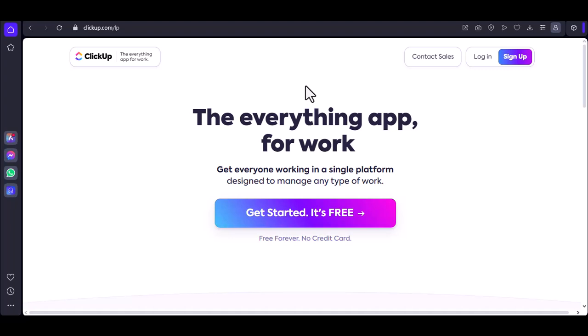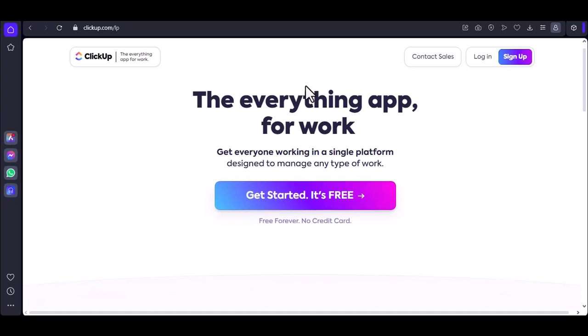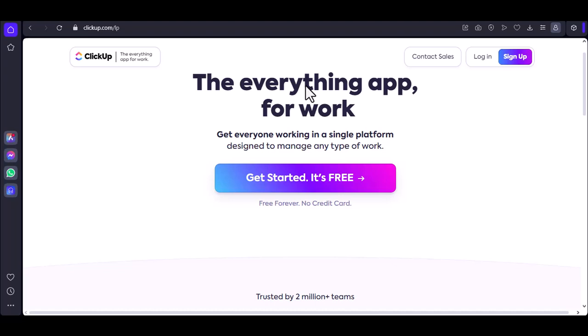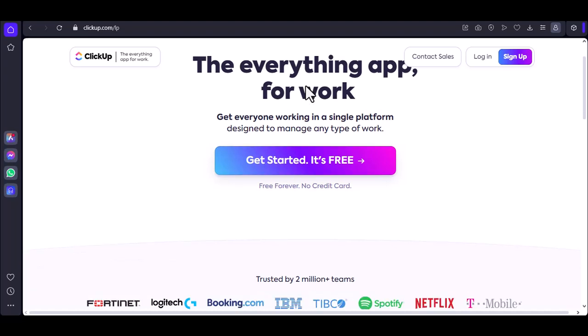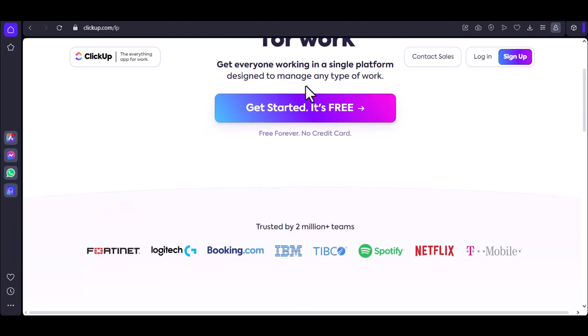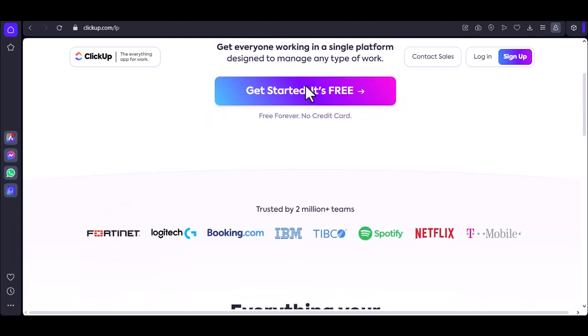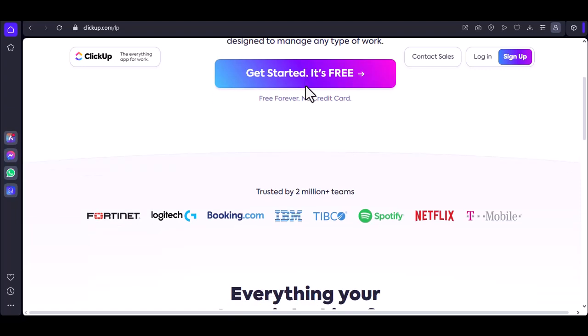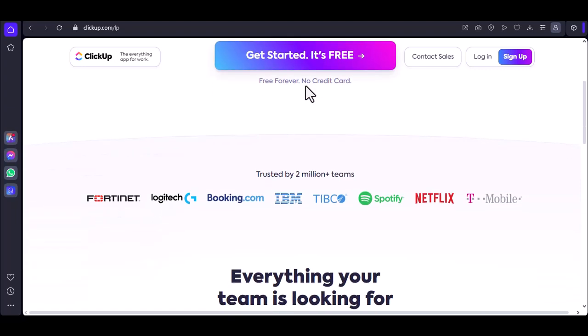Ever found yourself in a chaotic project, juggling tasks and deadlines across multiple devices? It's a common struggle, especially in today's mobile-first world. And if you're a ClickUp user, you've probably wondered, can I manage my projects on the go? Well, let's dive into that question today.